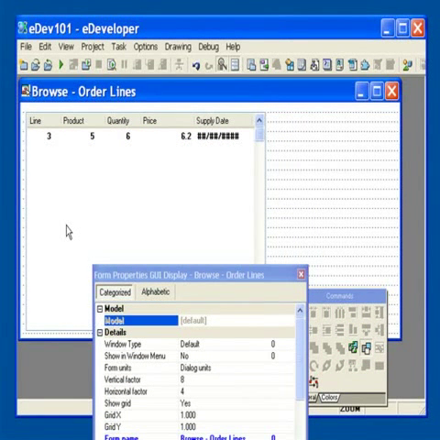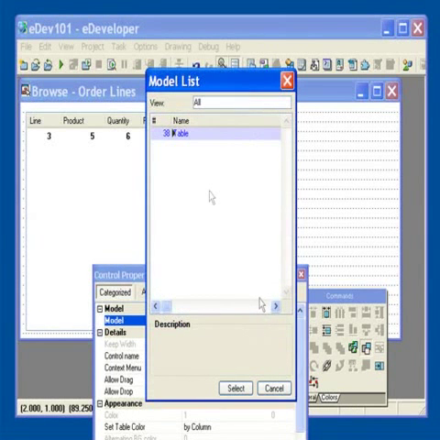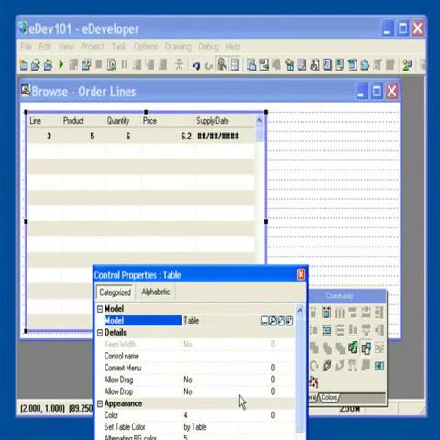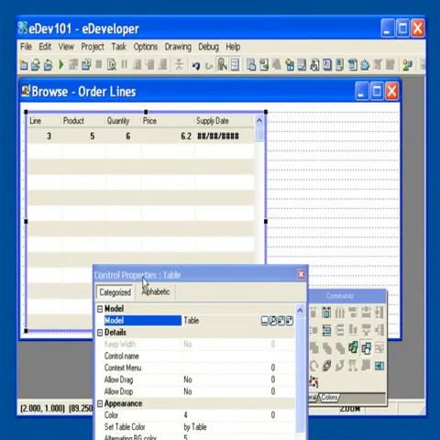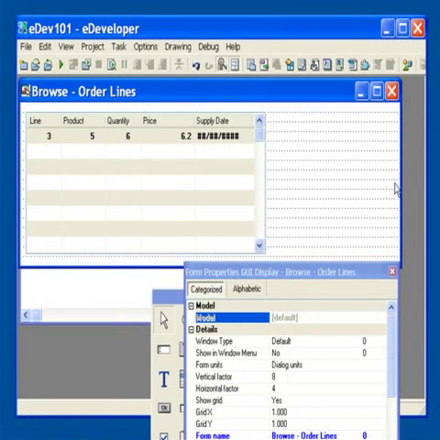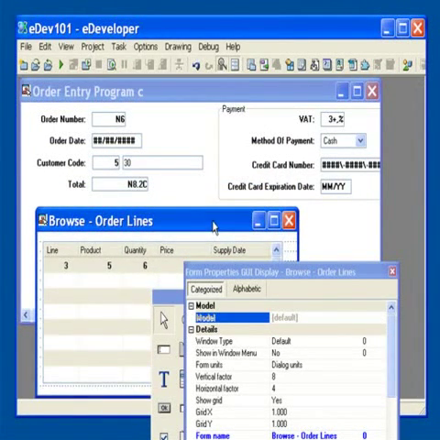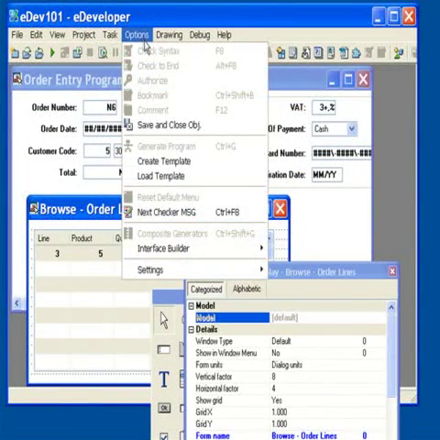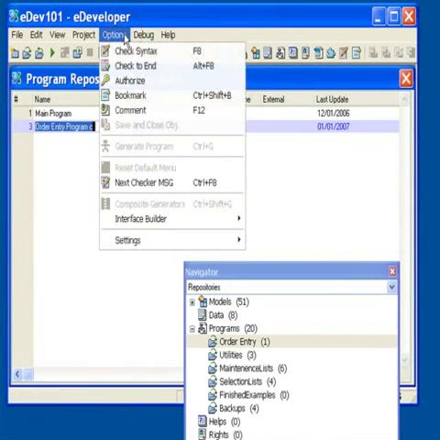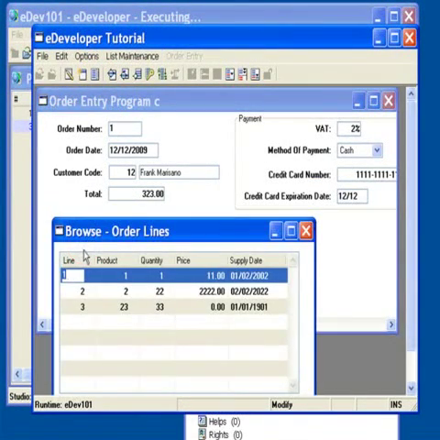To select a table without selecting the fields on it, hold down the Control key and click on the lower part of the table. Then we can attach a model to the table too. Note how the table changes since it has inherited the table properties. Now let's run it again. You can see how the table has changed.